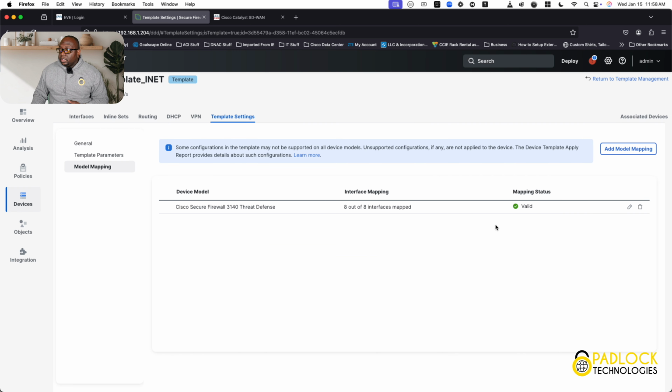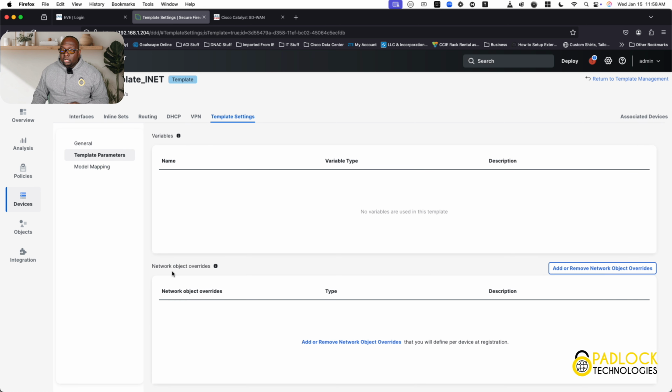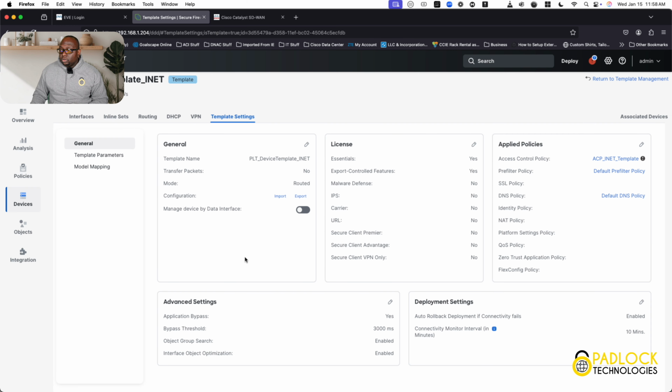So now that that's done and the mapping is valid, we can go to template parameters. Your template parameters are a network object that you can use for overrides. I did explain what an override is. It allows you to use the same network object with different variables in it. So you can say your LAN subnet at site A is 10.1.1.0/24, but if it's on firewall B at site B, it's 10.1.2.0/24. That's what your network overrides are, and these are variables you can use in your template. I haven't assigned any variables yet, so don't worry about that. Then your general rule, you already saw that.